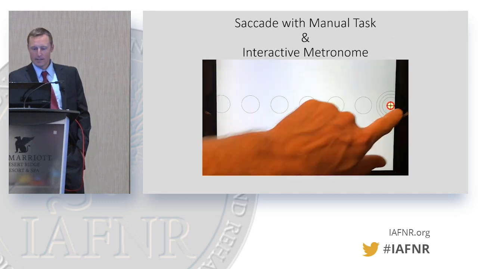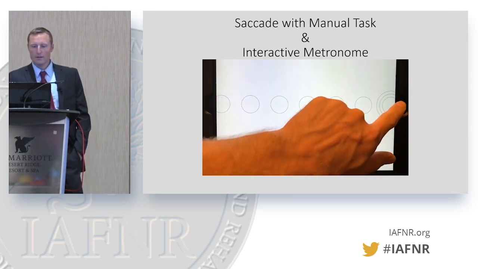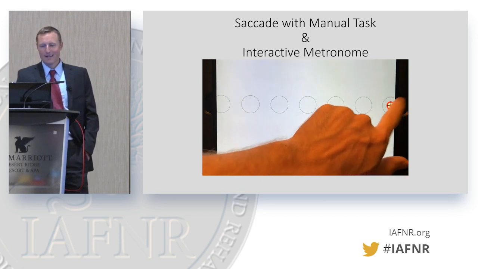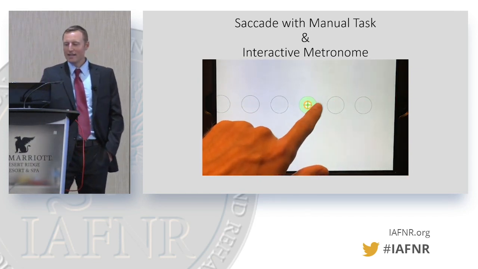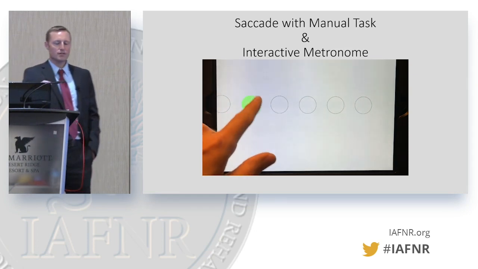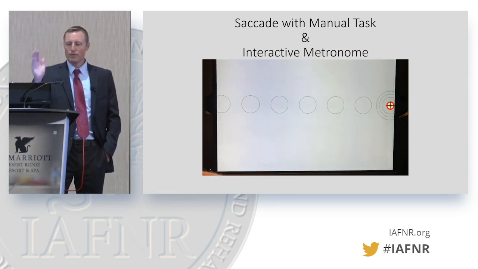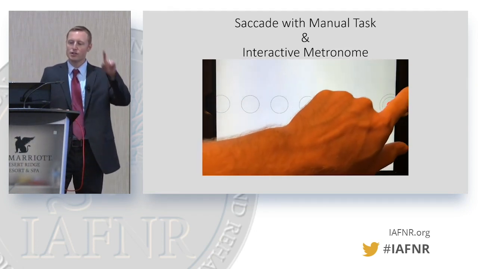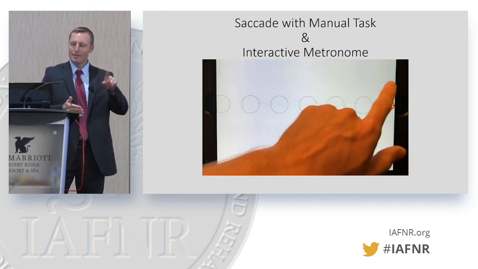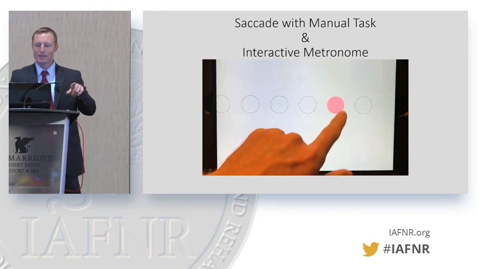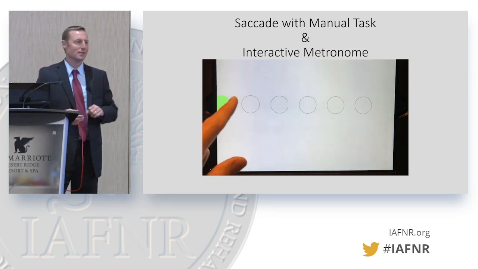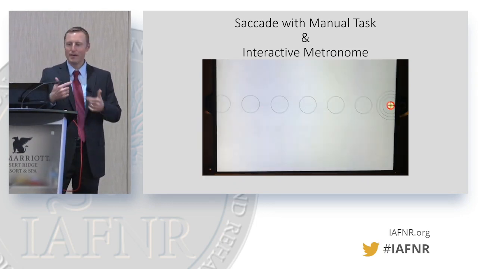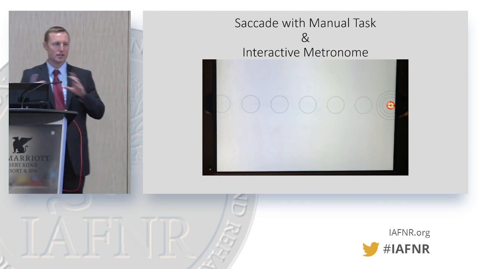Well, this is an example of, I don't know, you may not be able to hear it. There's a ding with every, so there's an auditory cue with a visual cue, and what you have to do is touch the target at the same time that it beats. And if you get it on time, it lights up green. If you get it late, it lights up red. If you get it early, it lights up yellow. Okay, so it gives you feedback, and you can adjust your speed.